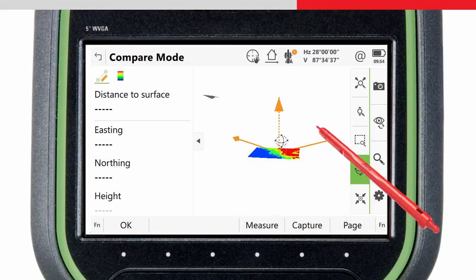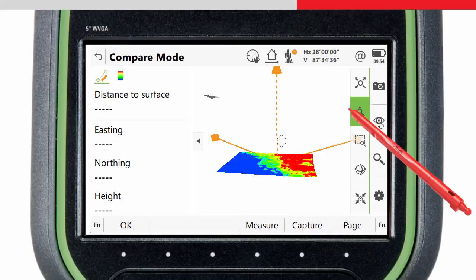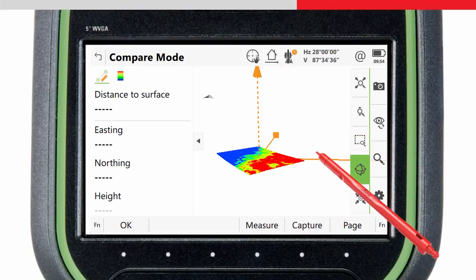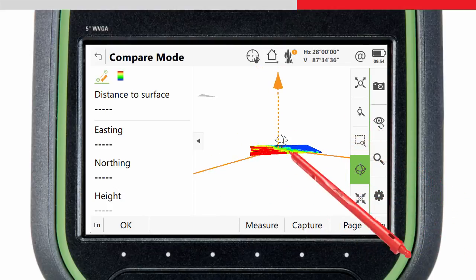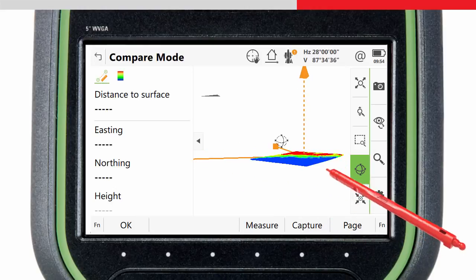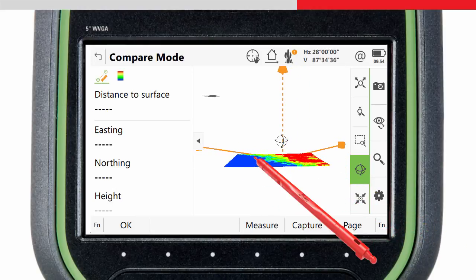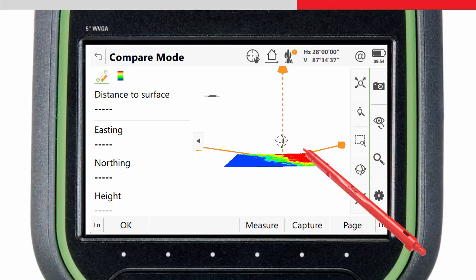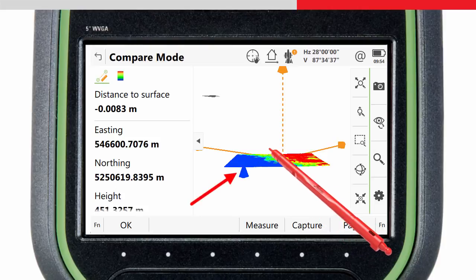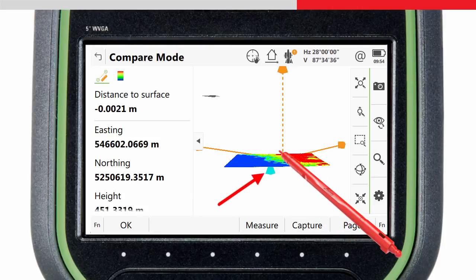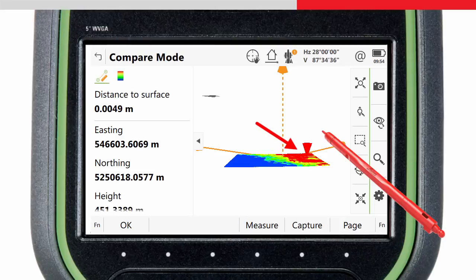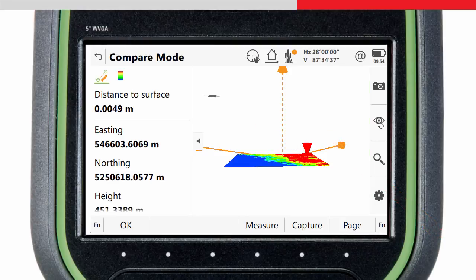Here is where we can really inspect the surface. On the right hand side we see the comparison of the scan against the design. The colouring indicates the differences between reality and the design. Remember, blue indicates where the concrete surface is lower than it should be, and red is where it is higher than it should be. Note that we are currently in the compare mode.